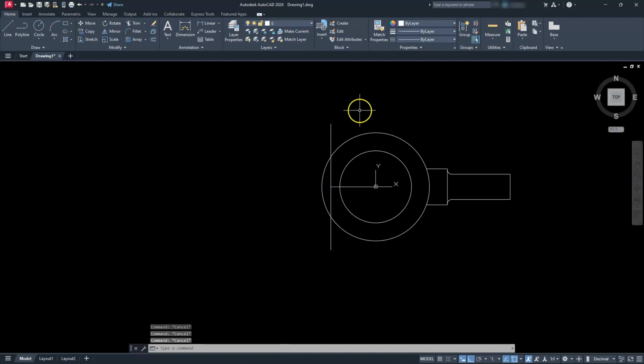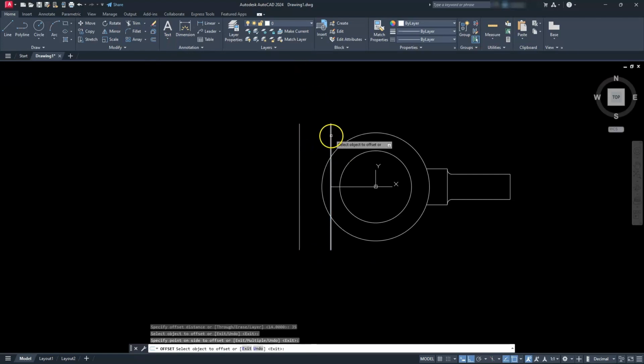Now the diameter of these circle parts on the end here is 70. So half of 70 is 35. You can also use the division thing that we used earlier. So I'll just go to offset. I'm going to type in 35 as my offset, select the line I just created here, and offset one to that side and one to this side.